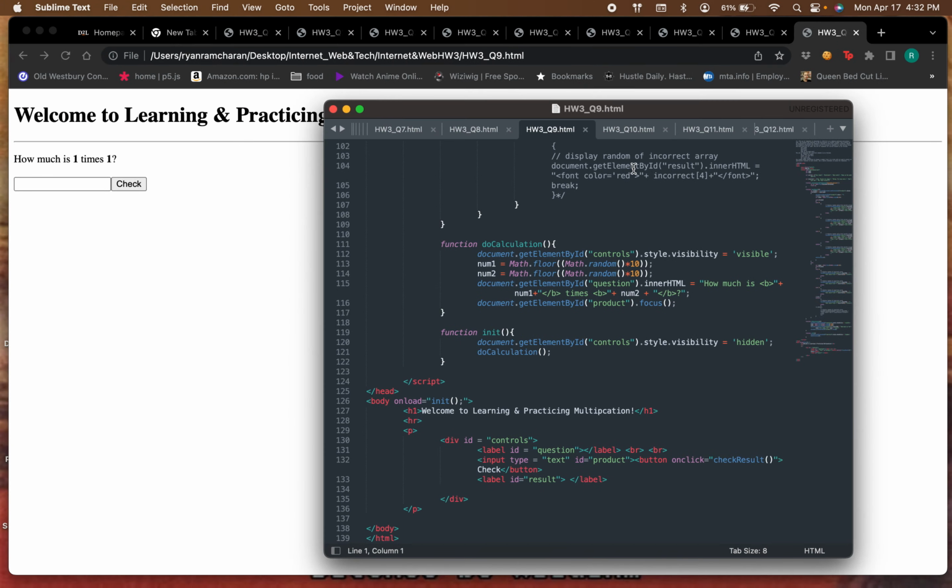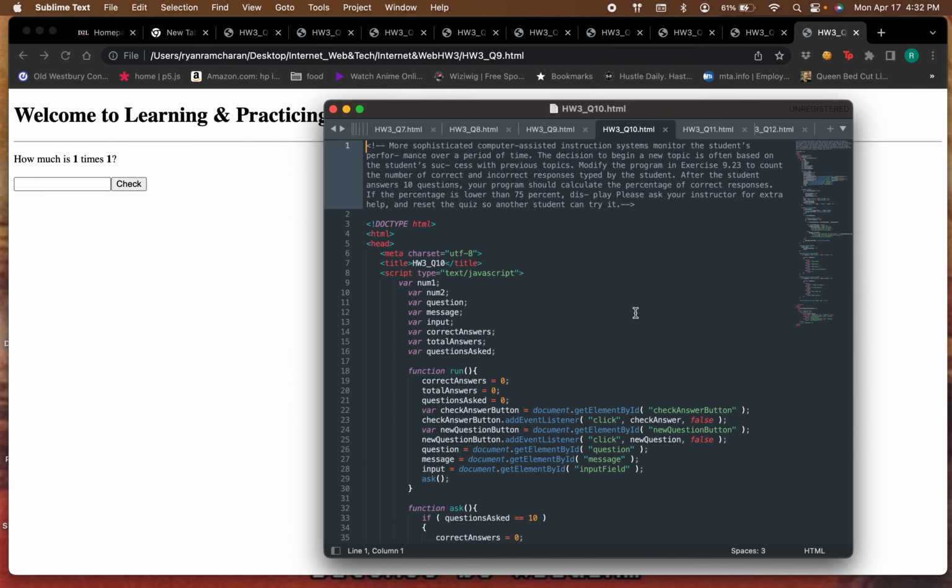And now on to question 10. A more sophisticated computer-assisted instruction system monitors the student performance over a period of time. The decision to begin a new topic is often based on the student's success with previous topics. Modify the program in exercise 9.23 to count the numbers of correct and incorrect responses typed by the student. After the student answers 10 questions, your program should calculate the percentage of correct responses. If the percentage is lower than 75%, display "Ask your instructor for extra help" and reset the quiz so another student can try it.